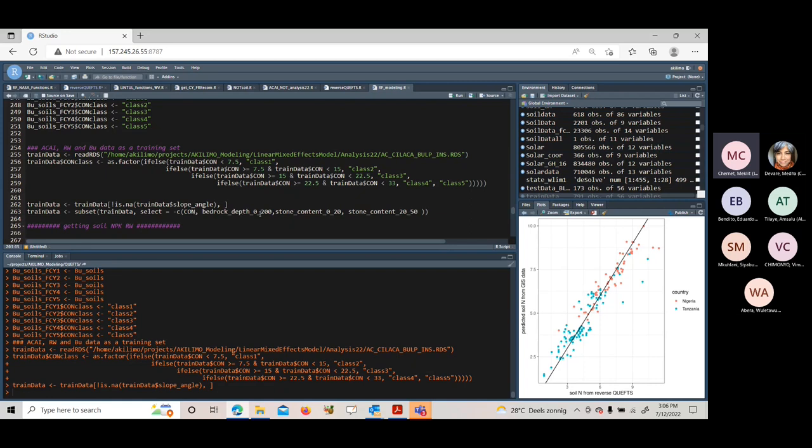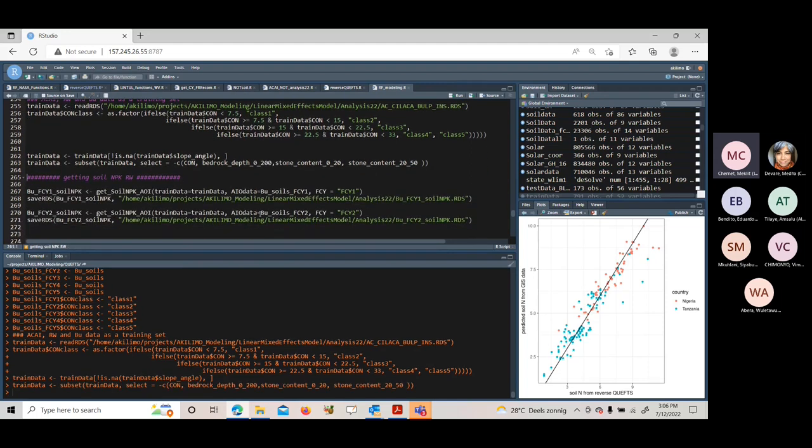I will drop it because in ISDA data, it is almost by definition 99% of the data have 200 centimeter depth. So yeah, it doesn't add any value. If it is all uniform, it's not useful for my modeling. Some variation is needed. So that's why I'm dropping these things here.